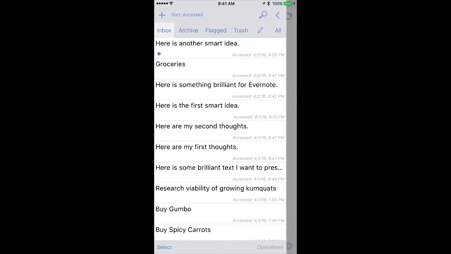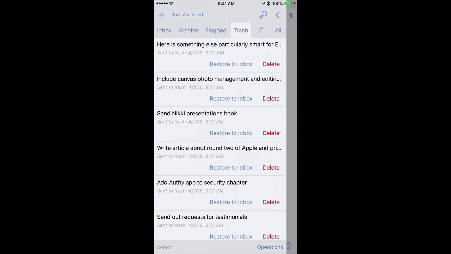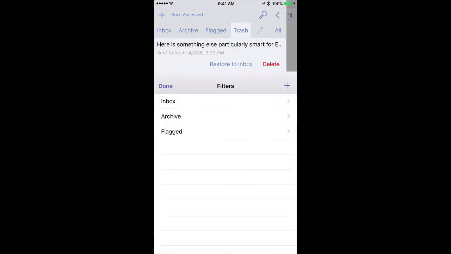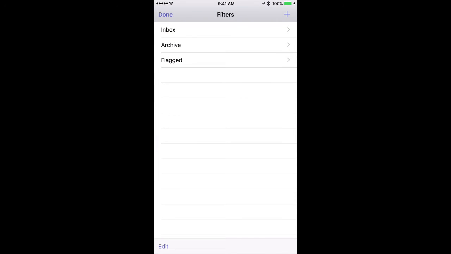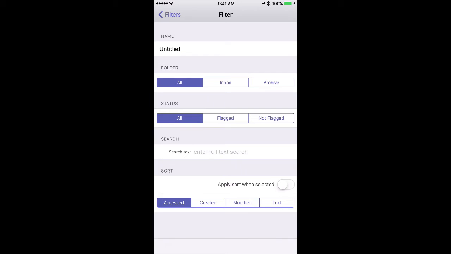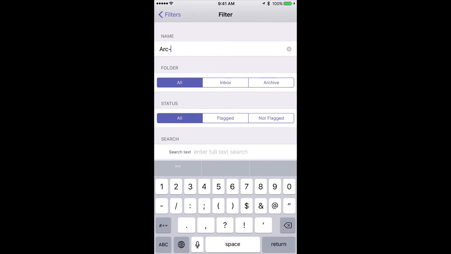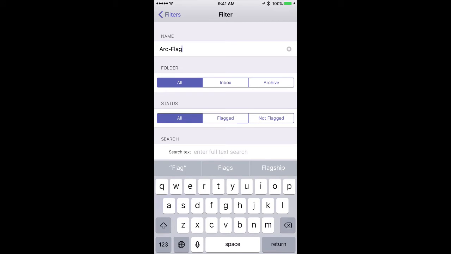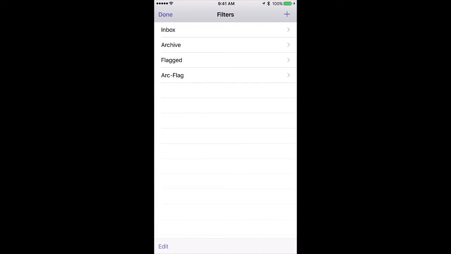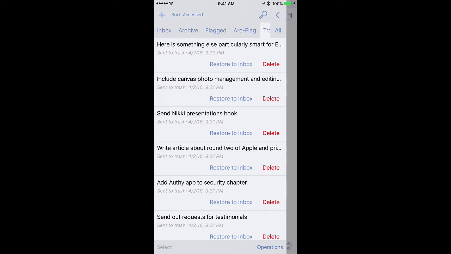Going back to that drafts list, looking at the top of the screen, you do have those filters I was talking about. But what I didn't say is that you can add your own custom filters. And you do that by hitting that Edit button, the little pencil next to the trash. And I'm going to go ahead and create a new one by hitting the plus icon. And I'm going to call this one Archive Flag or Arc Flag, just to save space up there. And not surprisingly, this one is going to have items that are both archived and flagged. So I'll go ahead and save that filter out. And you can see there it is across the top of the screen.